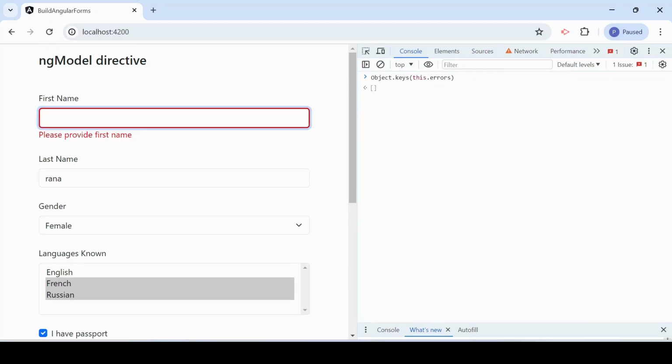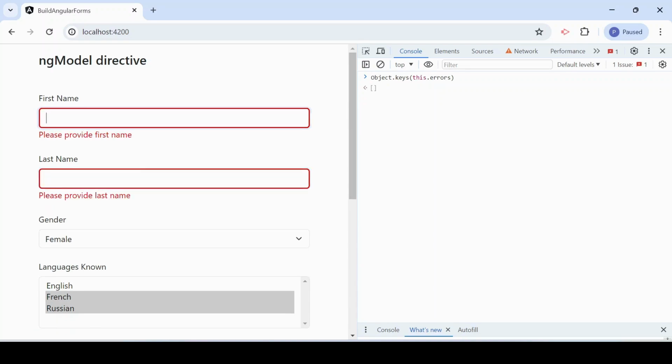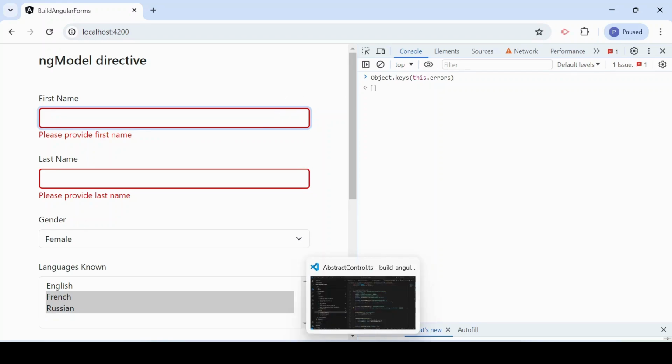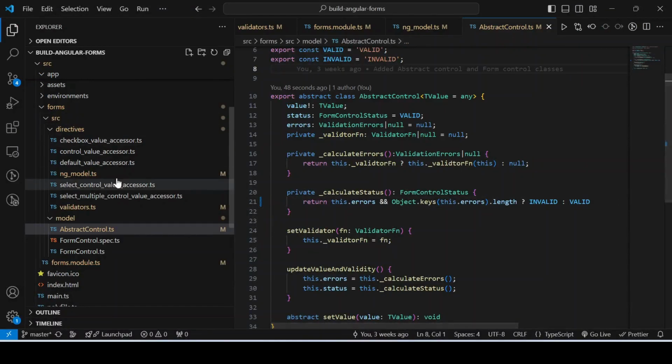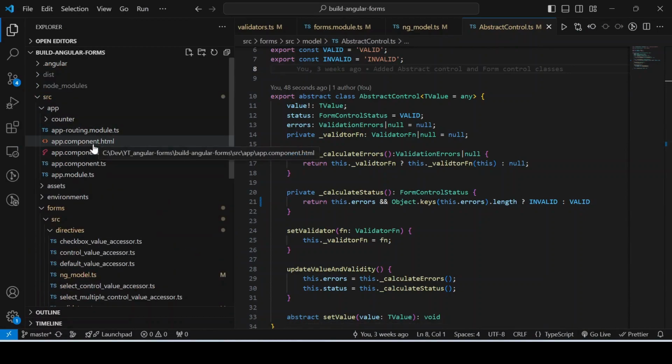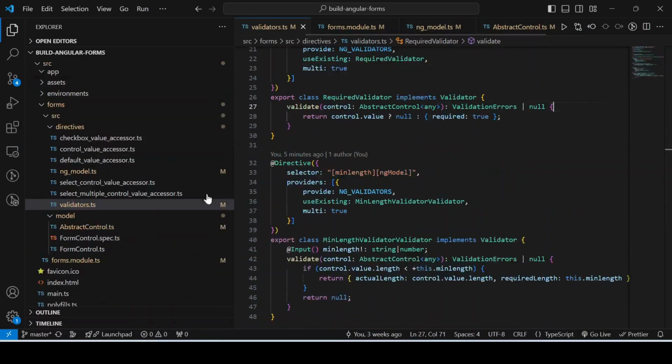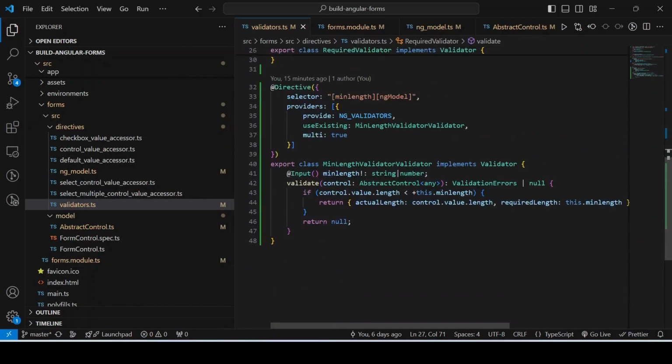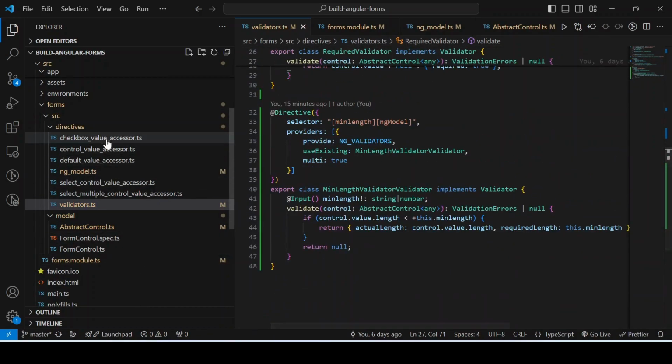Yes, so this is the one validation which we applied, that is required, and it is working fine. Now let's test our solution whether it is functional with multiple validations or not, right? So let's go to the app component, and let me check what is the selector I have defined for this new validation, and that is minlength, right?